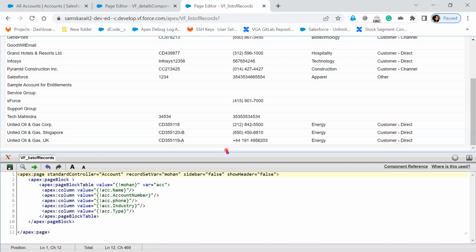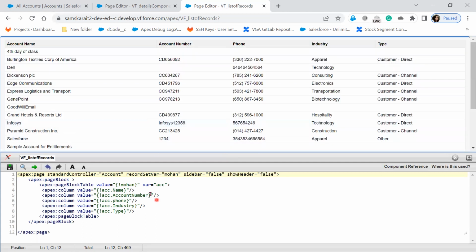Swapna, can I rename column headers? Yes, you can rename it. There is an attribute which we have discussed right now, which is called headerValue. Right now the header value is showing as account name. Now the header value is name.